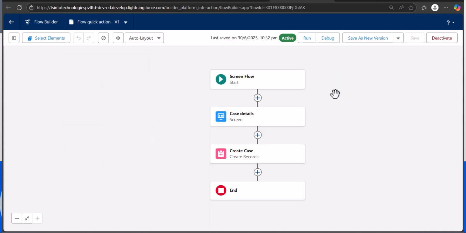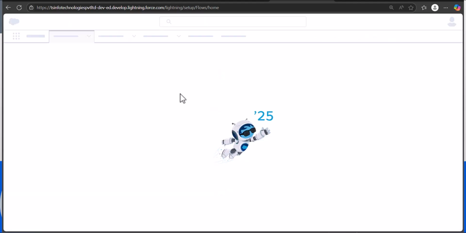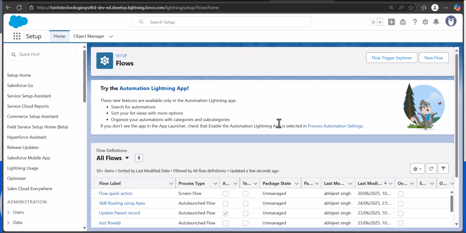Let's see how we can create this screen flow and call it using a quick action button. First I will deactivate this screen flow and now I will navigate back to the flow setup window. First we are going to create the screen flow, then we will embed that screen flow inside a quick action.